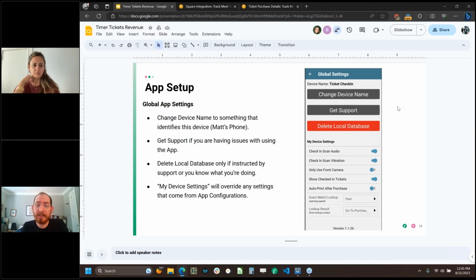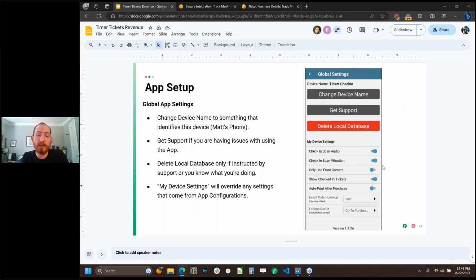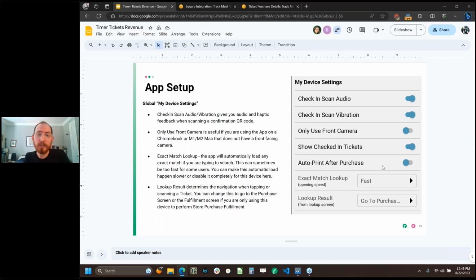And then these My Device settings here at the bottom are used to control a few different things that we think are more device specific. So you may have one device out of your suite of devices that you want to work a certain way or not work a certain way. You can use these device level settings to override any and all settings that have come in via configurations. The check-in scan audio and vibration basically gives you feedback when you do a check-in scan. You look up someone by their confirmation code QR, and it'll beep or vibrate on your phone. You can enable or disable that, whatever you prefer.